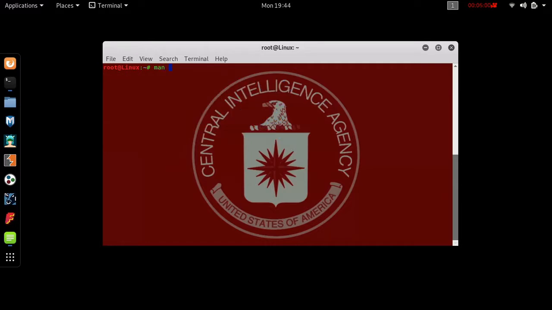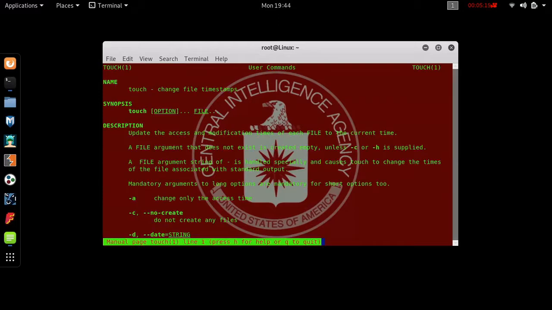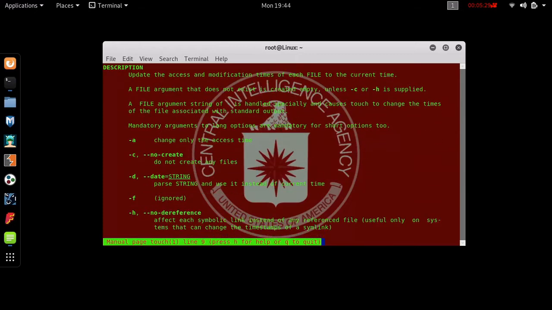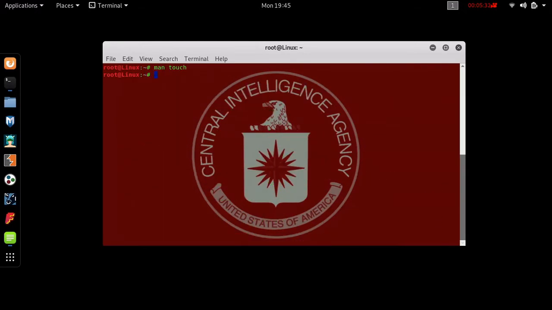Anytime that we need to look up a specific command, we could do man, short for manual, and let's just say touch. So this is going to give you a manual on how to create a file, or I'm sorry, a file stamp. So going down, you just press the down arrow, press Q to quit. Clear.